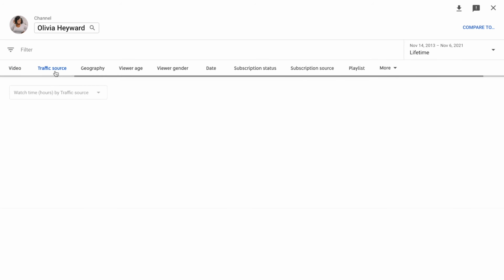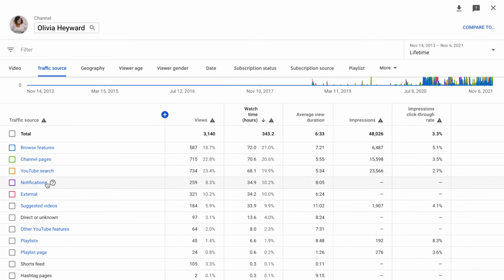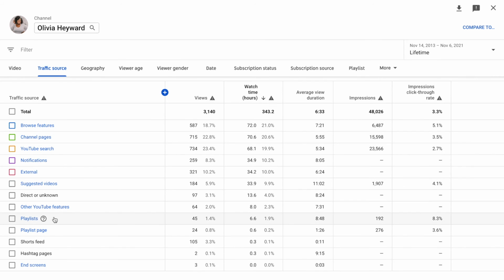You can see the traffic sources as well, and you can see what's really working: browse features, channel pages, YouTube search, notifications, Shorts feeds, hashtag pages, and screens. This is all how people are brought to your channel, and this is the result of the watch time hours and average duration. This is the browse feature. So it's showing me right here that YouTube search is really popular for me. My actual channel page and browse features really are the top ways that people come to my channel. YouTube search, channel pages, and browse features.